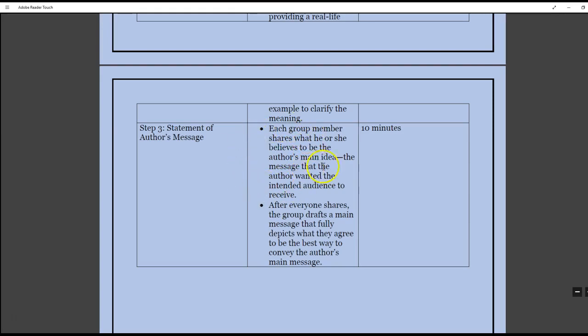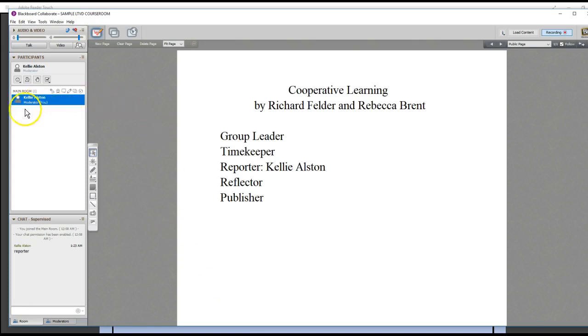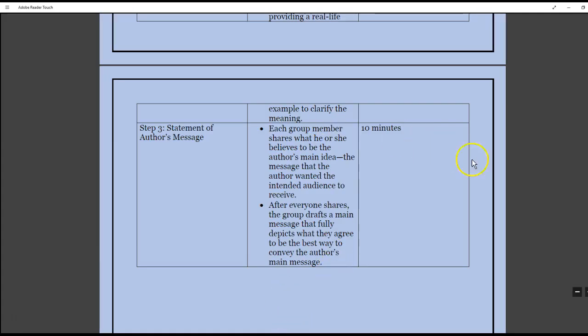So they already come together with their own version of the main idea. After everyone shares, the group drafts a main idea message that fully depicts what they agree to be the best way to convey the author's main message. So over here, they go in order again. Everyone speaks the main message, and then they type it in the chat. Then they're able to look at each other's main messages and come up with one that they feel truly expresses the main idea of the content that they have read. So those are the first 3 steps of the LTVD, and I will see you in the next video.